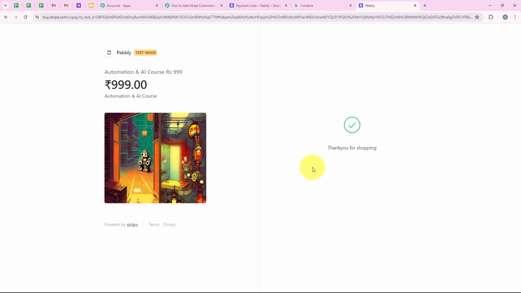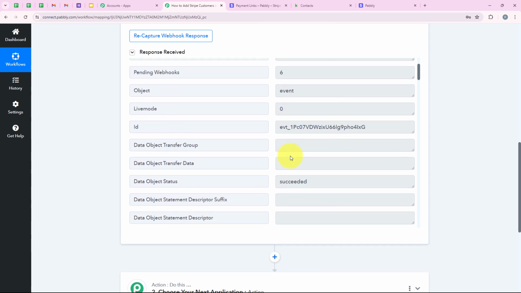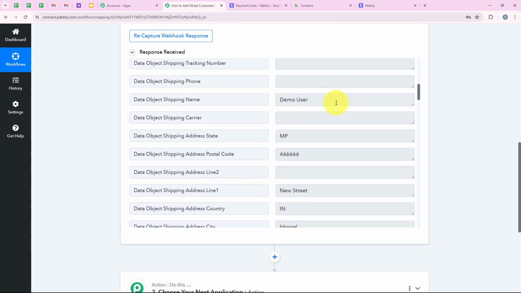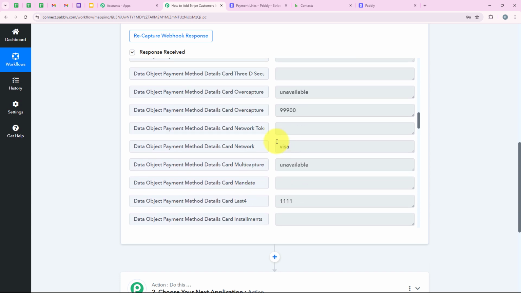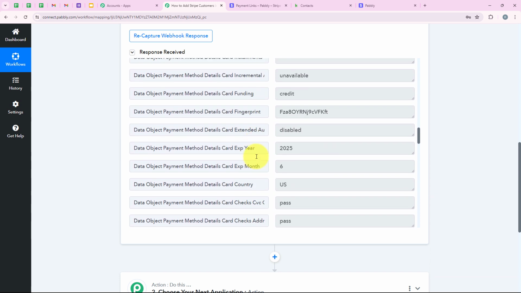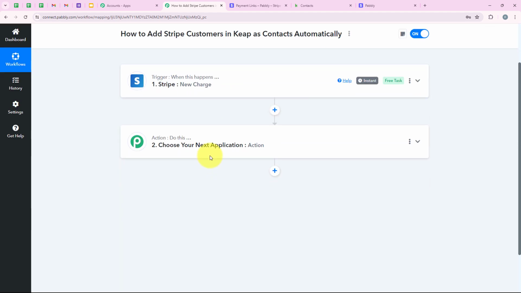And now this means that Stripe has sent the details of our submission to our workflow. So I'm going to open my workflow and check that if Pabbly has captured the response of our submission or not. So I'm going to open my workflow, and yes, you can see response A, and over here you can see all the details that we entered. I'm going to show you over here. You can see the name, over here you can see the address, the city, the country, over here you can see the state, and also the postal code. We are going to move on forward. Over here you can see all the details. So yes, with this our trigger step is successful, and we are moving on to our action step.